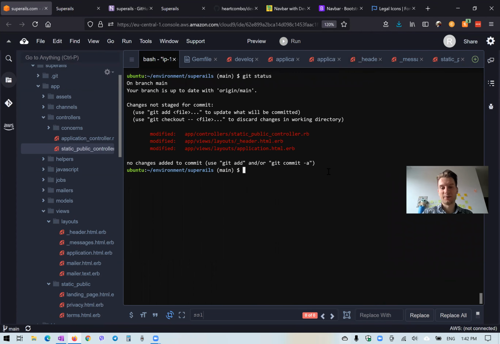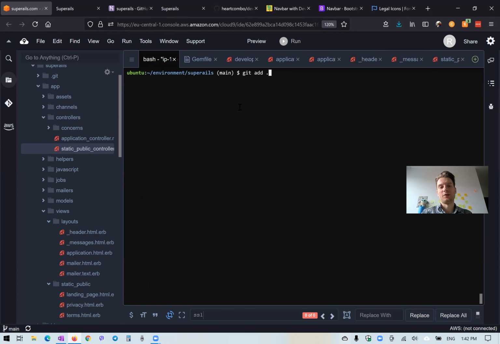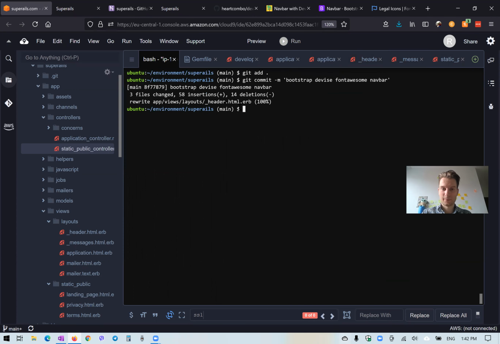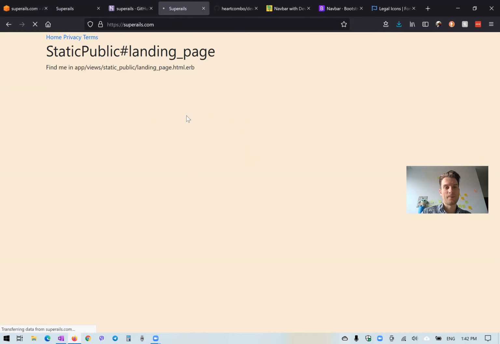So git status, what have we done? We've mainly added our new Bootstrap navbar. So git add all, git commit main, Bootstrap, Devise, FontAwesome, Navbar, and looks good. And let's have actually a look at our application in production.